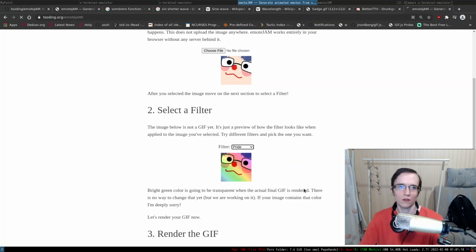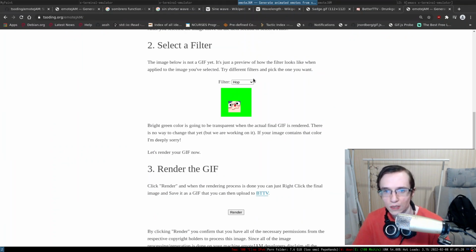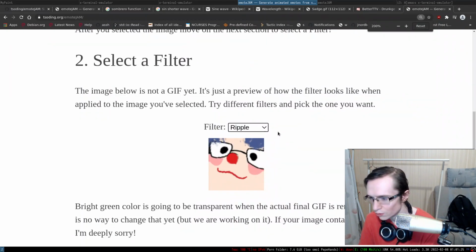Ripple is now loaded. Okay, let's actually take a look. I still don't have that. I think I need to maybe refresh with Control F5. Yeah, there we go. We have Ripple. Cool. So we can use Ripple now.